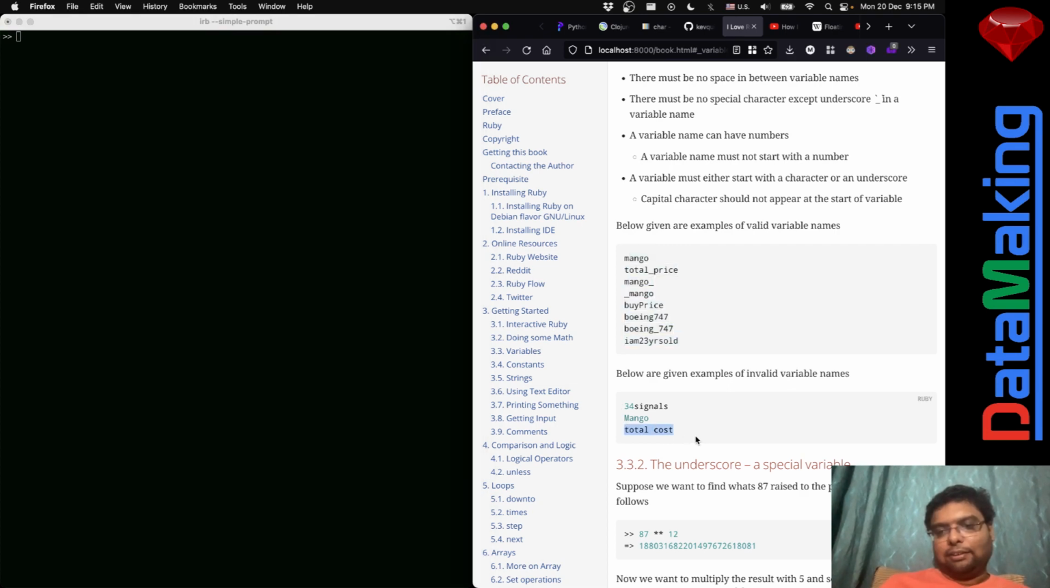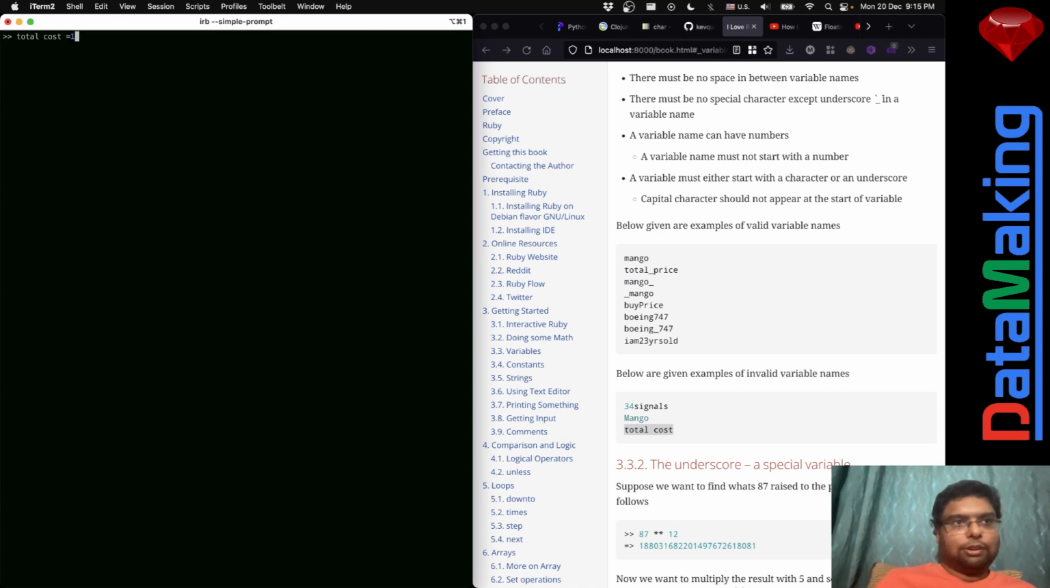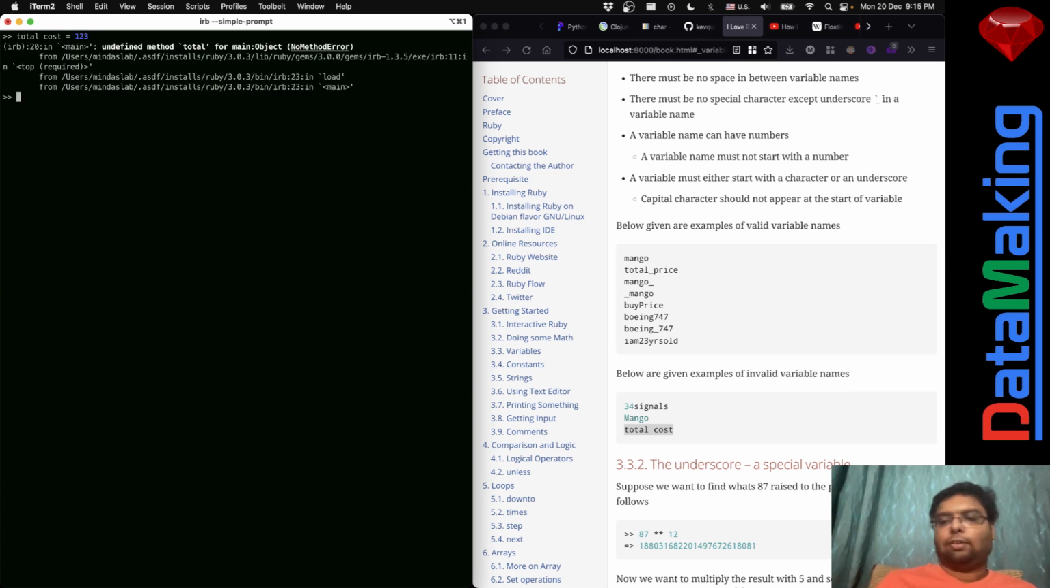You can't have variables like total cost is equal to 123, that's not allowed. And you can't even have something like Mango is equal to 50. It will allow you to set it, but this is not actually a variable. Mango is equal to 50.